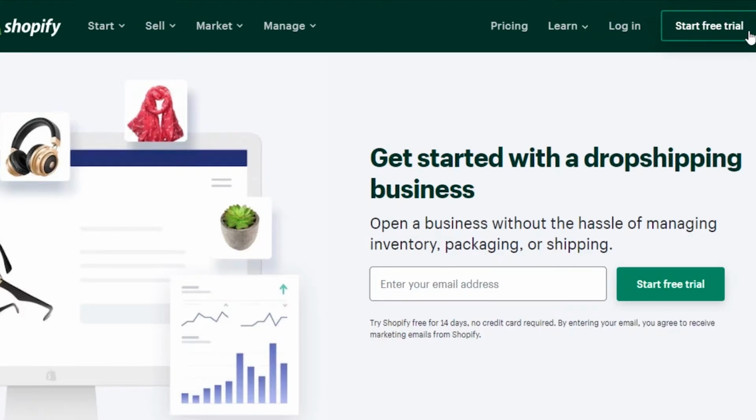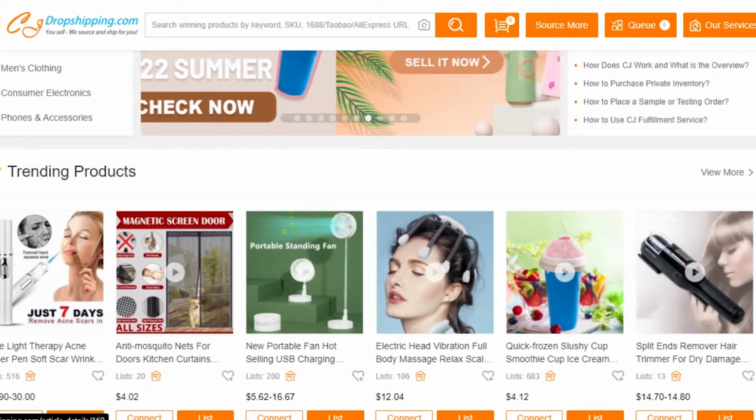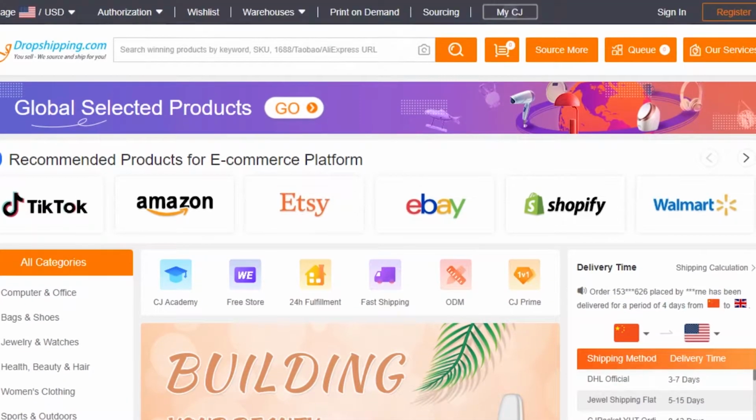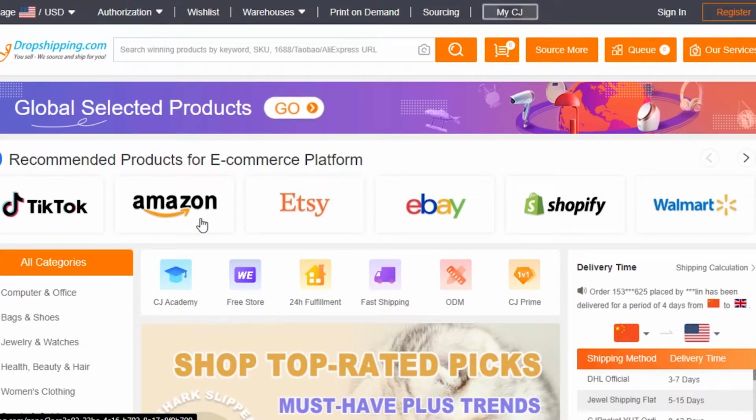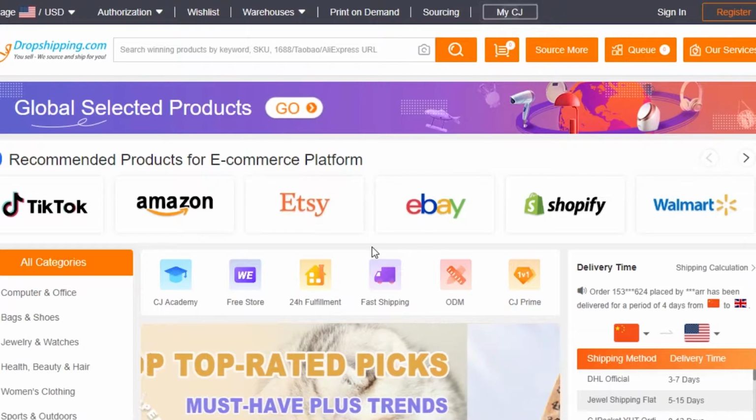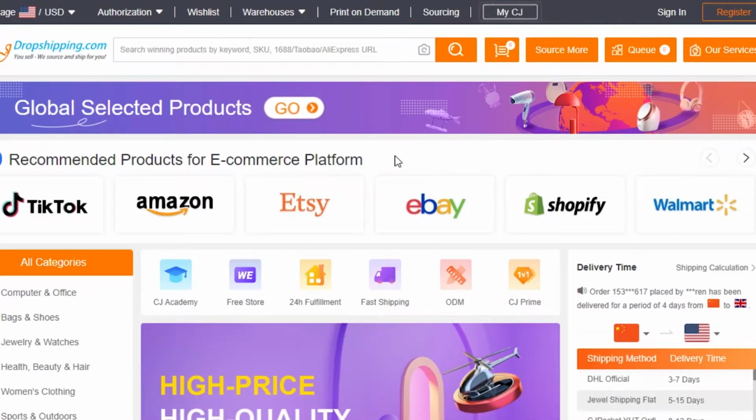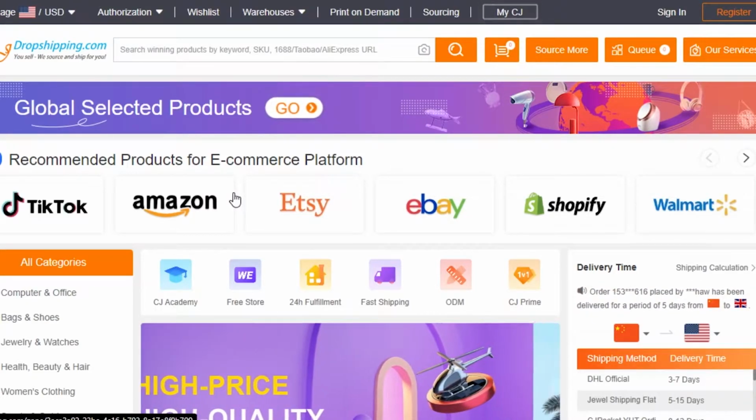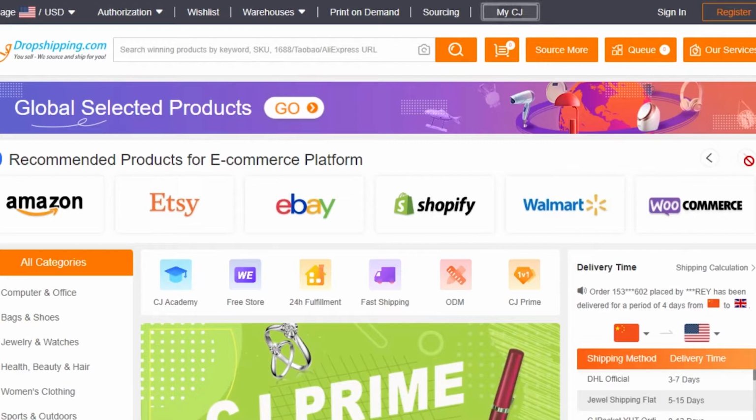You can sign up for Shopify. There are others as well, such as CJ Dropshipping. This is also known as a dropshipping platform. You can go ahead and check it out. You can see it works with Amazon, Etsy. This is a perfect example of where you can create a store. We have Amazon, and we even now have TikTok, so we can sell products through TikTok. You can create a store on Amazon, Etsy, eBay, Shopify, Walmart, and WooCommerce.